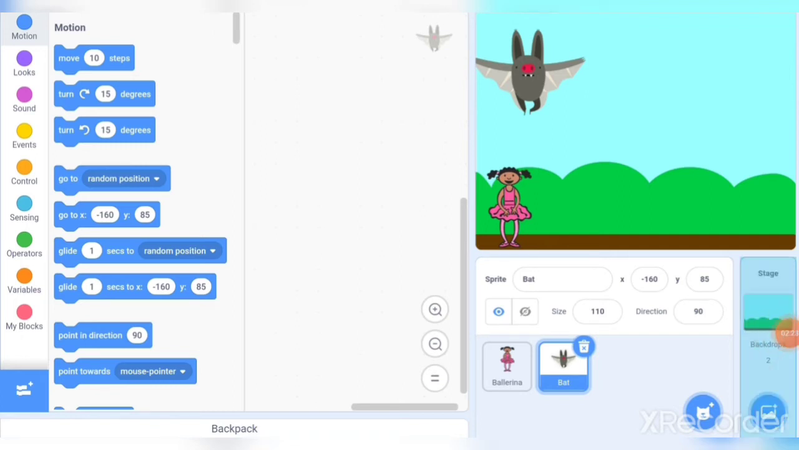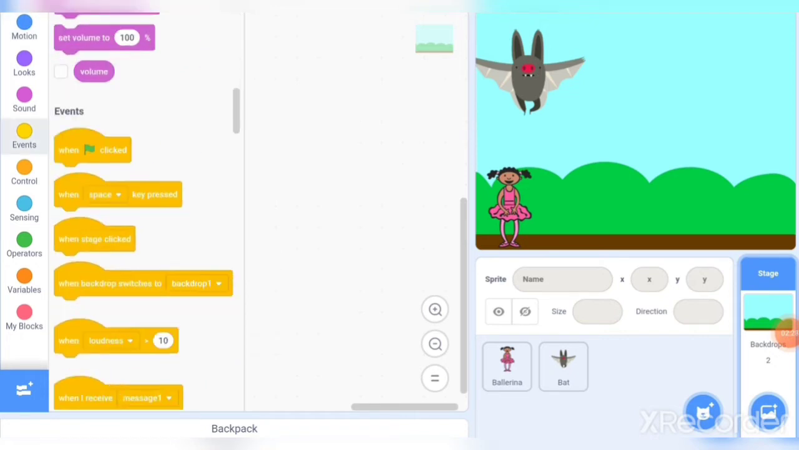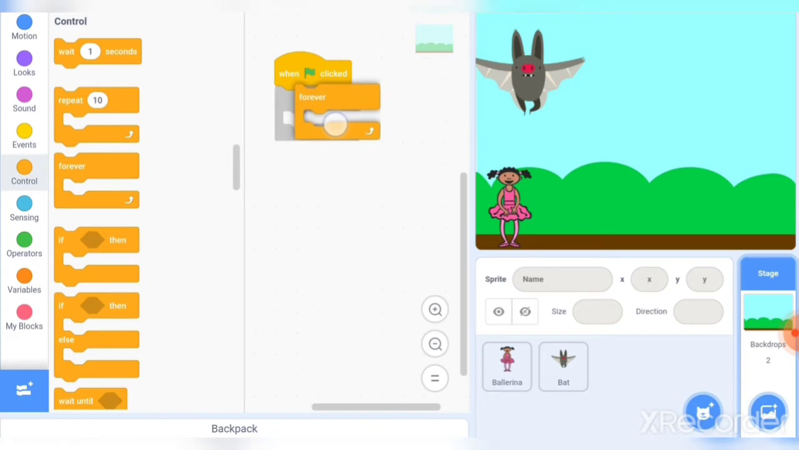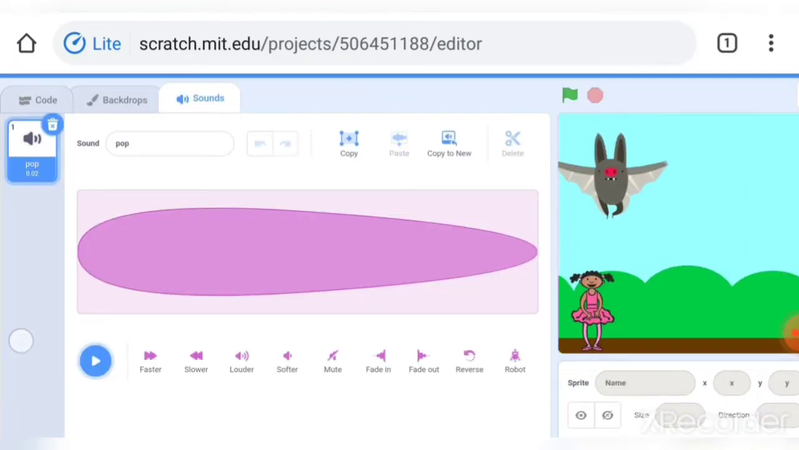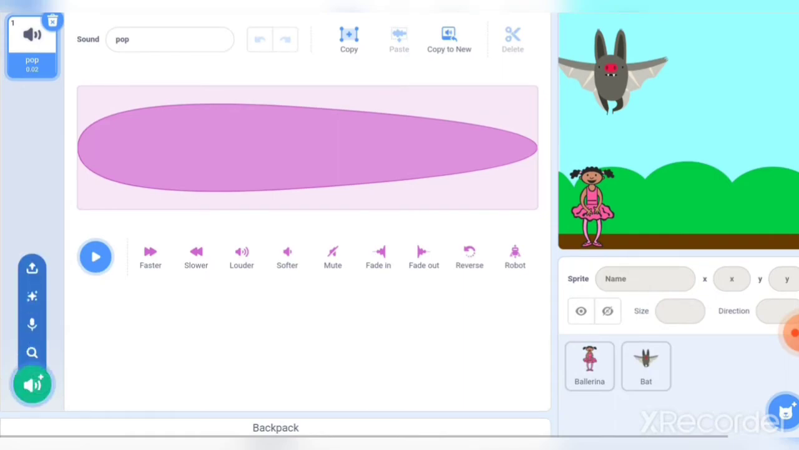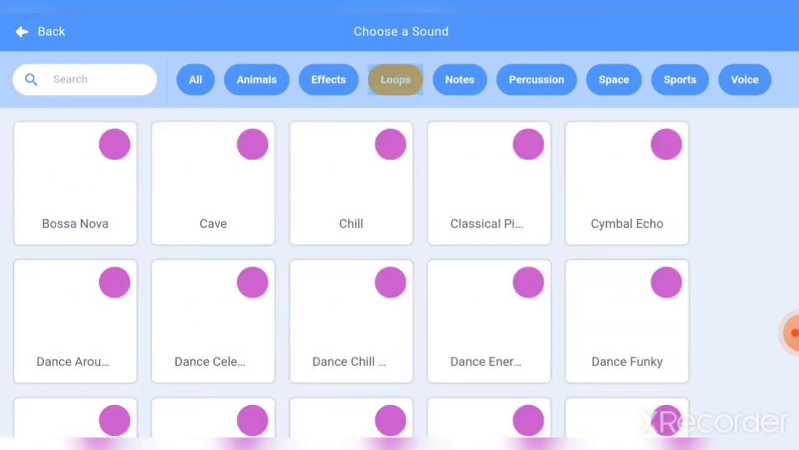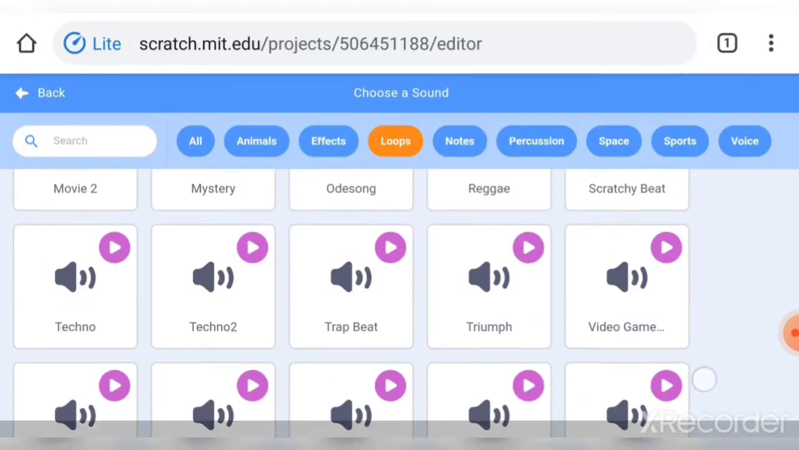So first let's put the coding on this backdrop. I will take this when green flag clicked block, then I will take the forever block, and then I will take a sound of egg. You can take any sound you want. I am taking the egg sound from the loops category. It's a beautiful sound and it matches our project.